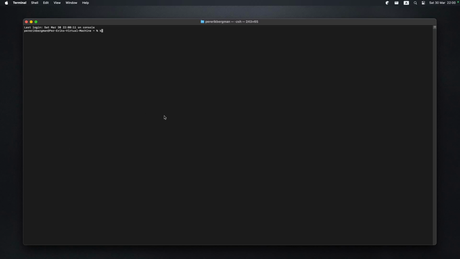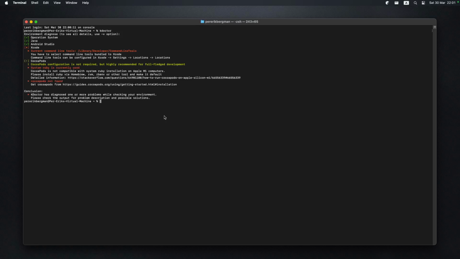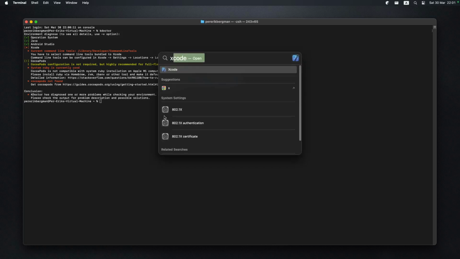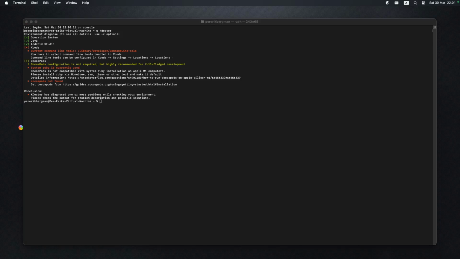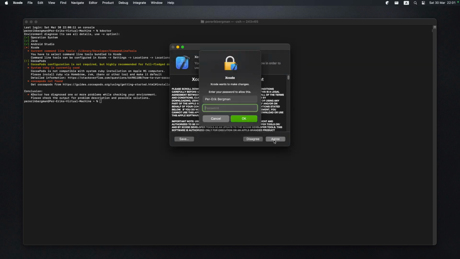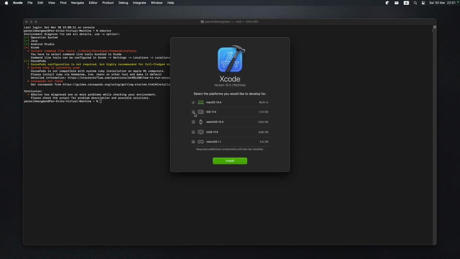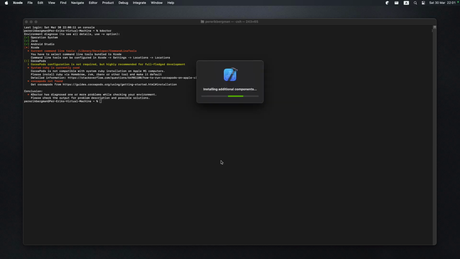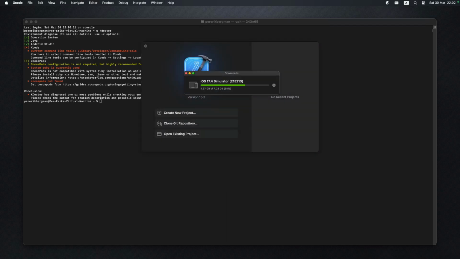Now we can run KDoctor again and see the next step. I think it was Xcode. Yes. Okay, so I already have Xcode installed, so I can just run it. If you don't have it installed, you have to go to the App Store and download it from there. I never ran Xcode, so I'll still have to do the setup for it. Make sure to click iOS so you can get the emulator and the SDKs. It takes a lot of time, so I will speed it up.